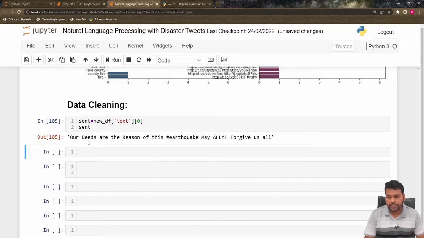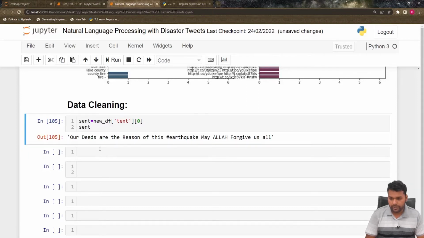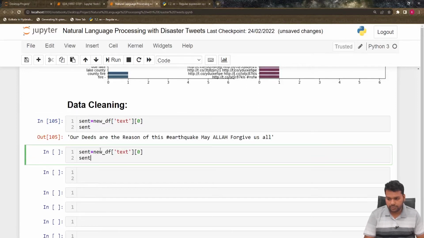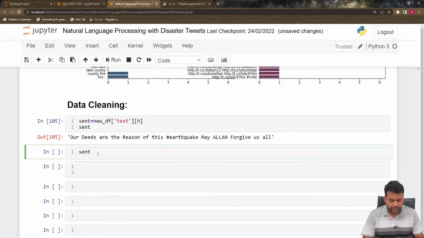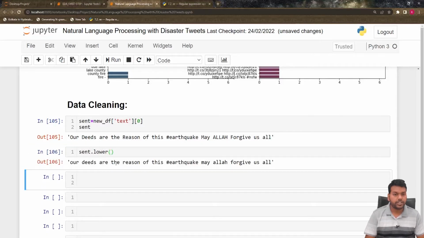So I will make it lowercase. What I will do here is very simple. Just what you need to do here is sent.lower, and let's see. So everything becomes lowercase. So this is our step number 1. What is our step number 2?